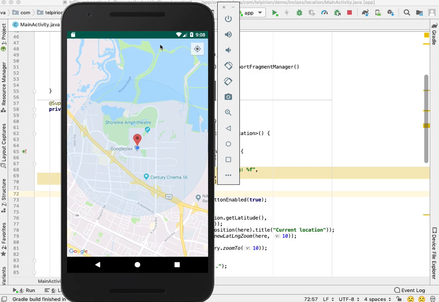So in this video, we saw how to add a simple Google Map fragment to an activity. We learned how to add a marker to that activity, and we even learned how to add our own custom title to that map marker.